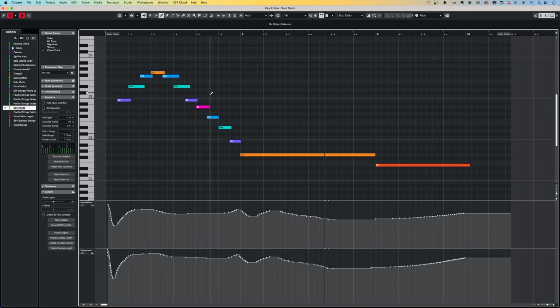You can see the notes are lined up on the grid, but when I play them, you'll hear that the notes are not audibly aligned to the grid.